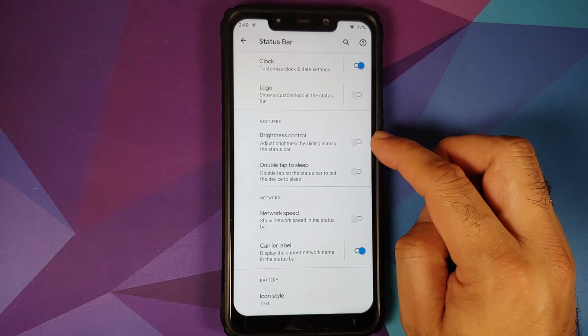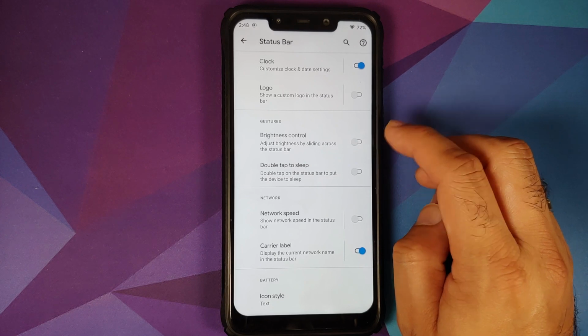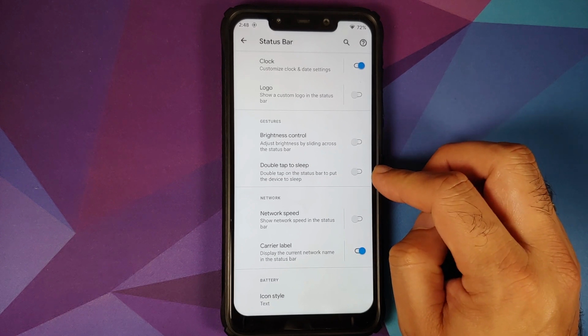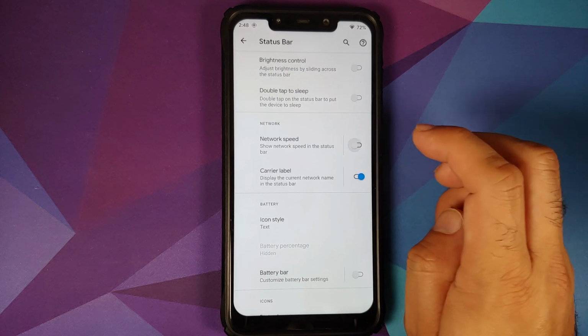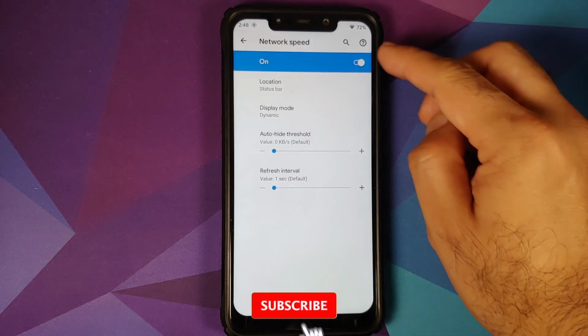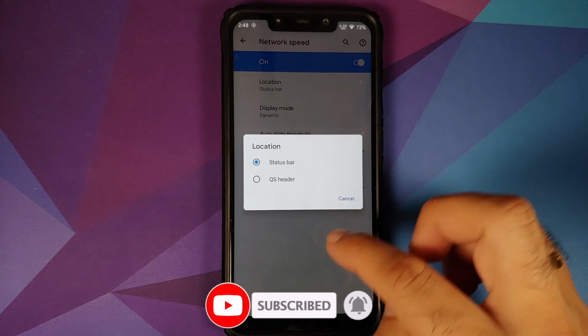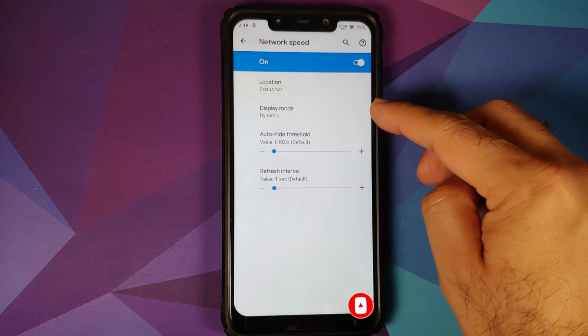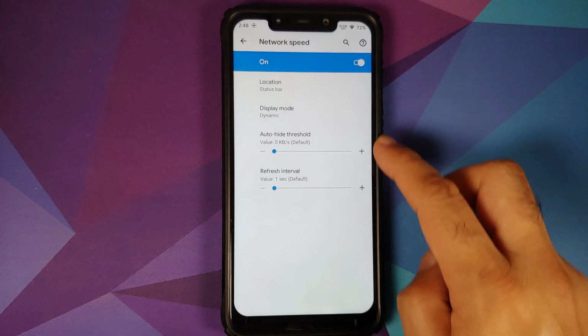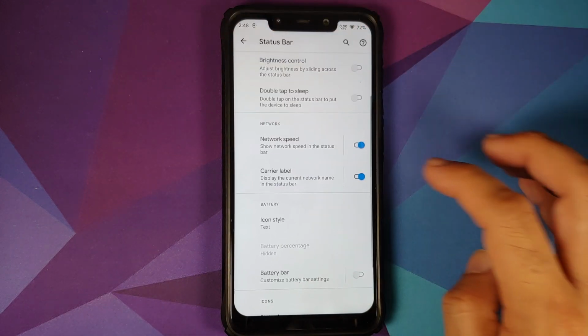Then in case you want to adjust the brightness by sliding across the status bar, double tap to sleep on the status bar. Network traffic indicators are present. You can configure the location you want it in the status bar or the quick setting header, along with the display modes and the threshold and the refresh interval.